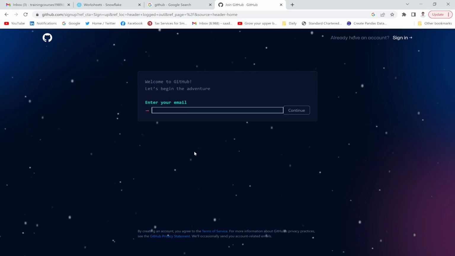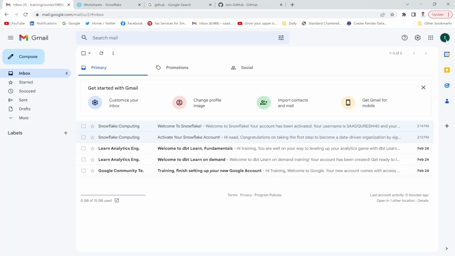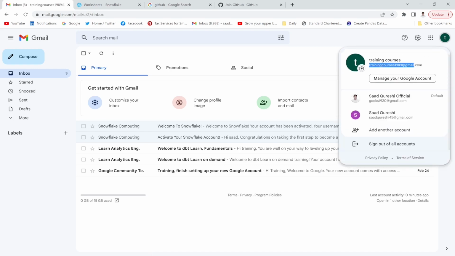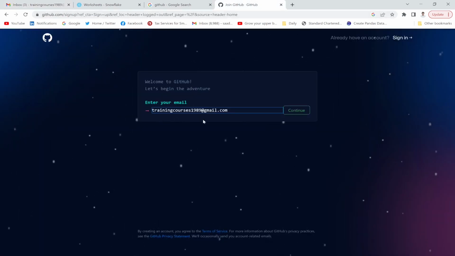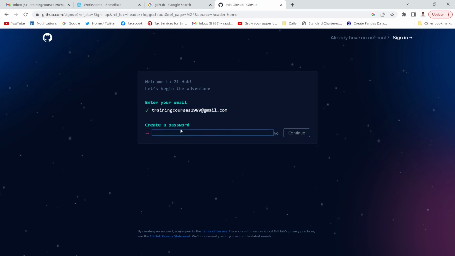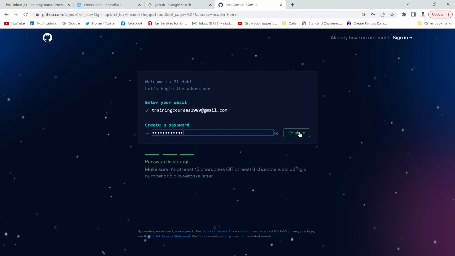So I have to follow the process. I have to enter the email. So I'm going to provide my email address here. Just copy paste. Okay. Click continue. Then I have to create a password. I will create a password here.